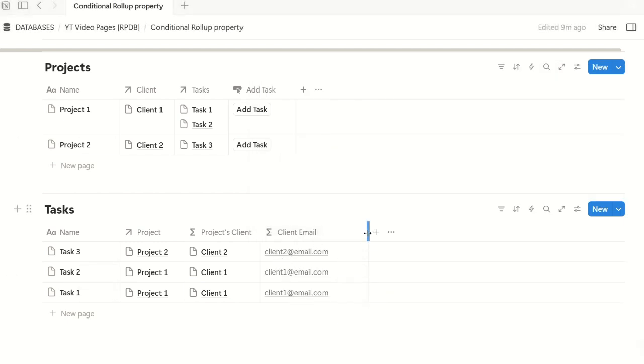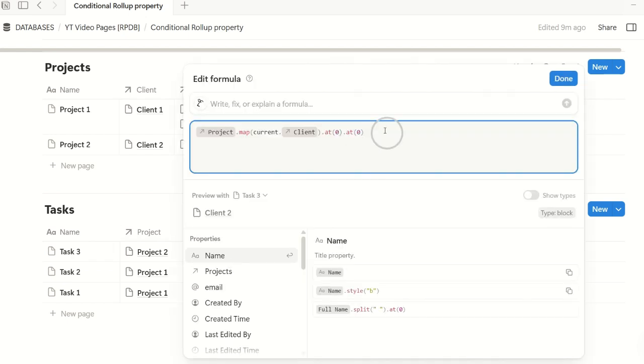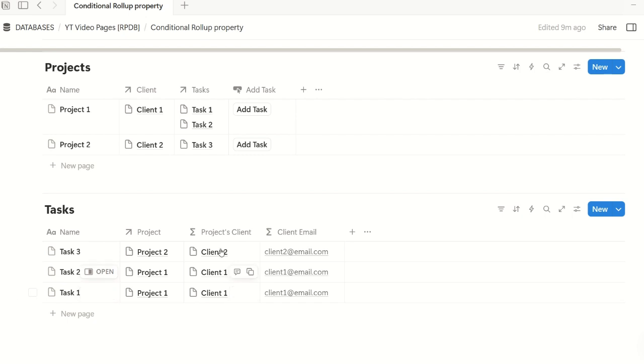So this is how we can use this type of formula property, so that you can directly get the client of the project without having to manually choose the client from the relation. You can use a formula property to create this, and then you can directly access the client's properties in other formulas using this formula we just created. So that is what this video is about. Thank you for watching.